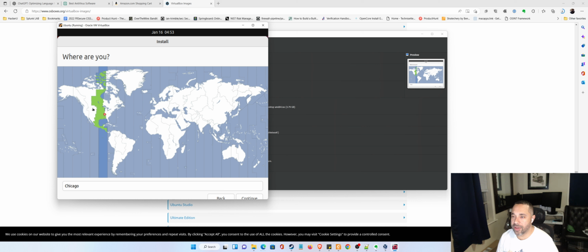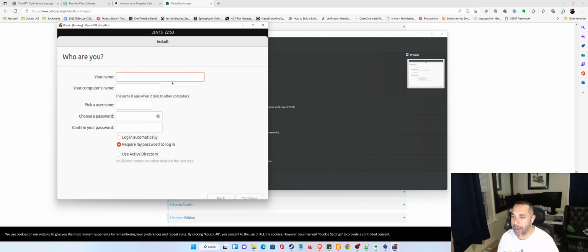All right, when it comes to the time zone, I am in Chicago, CST. I'm going to go ahead and give my name. And for my computer, I'm just going to call it Ubuntu. That name already exists on the network. Okay, I'll call it Ubuntu VM. I'm going to give it a nice strong password as well.